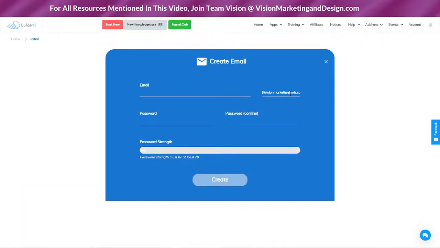Now, I have chosen the domain visionmarketingtools.com, so I can create any email address that I want to. A lot of times, in local business, they'll do their first initial and last name, and then the domain name of their business. For example, for my agency, visionmarketinganddesign.com, my project manager's name is Lindsay Scott, so it's L Scott at Vision Marketing and Design.